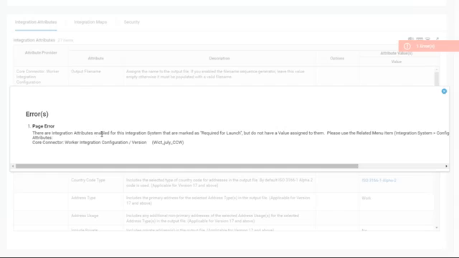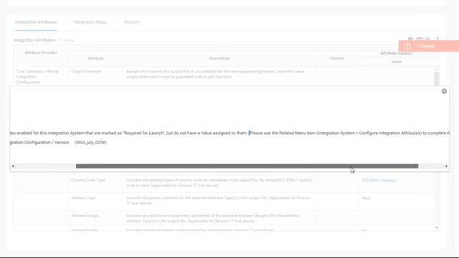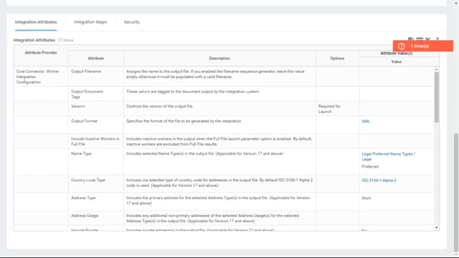There are integration attributes enabled for this integration system that are marked as required for launch but do not have a value assigned to them. It says there are few integration attributes which are marked as mandatory. Required for launch means mandatory, but value is not assigned to them. So please assign. And can you read? It's also giving how you can assign: integration system configure integration attributes to complete the configuration. This is the error message.